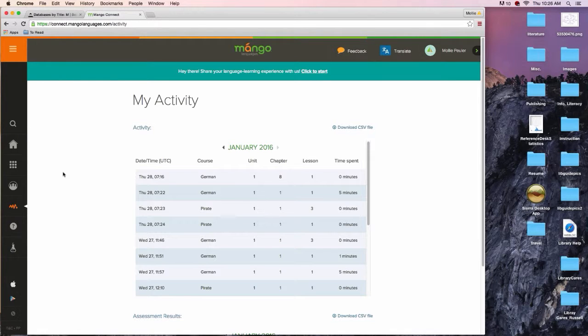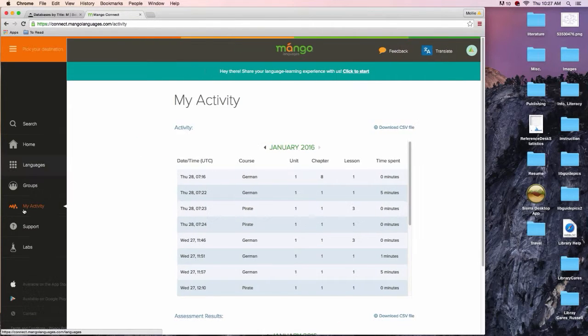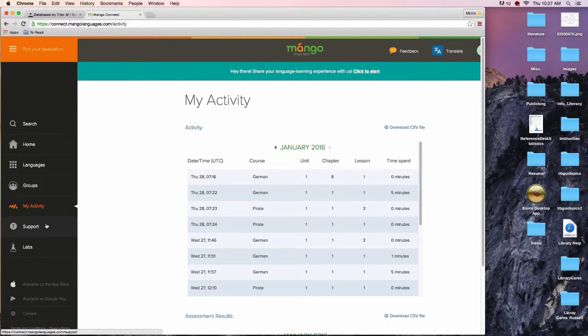And if you need to download this for any reason, maybe you have to use Mango for an assignment, or maybe you want to give out pieces of Mango coursework as an assignment, you can actually download your progress here, and it will be formulated into an Excel sheet for you. It's very easy to do. You simply click here. There's also the support tab. That's pretty straightforward. It brings you to a really handy frequently asked questions page, so if you need to navigate there, you can.